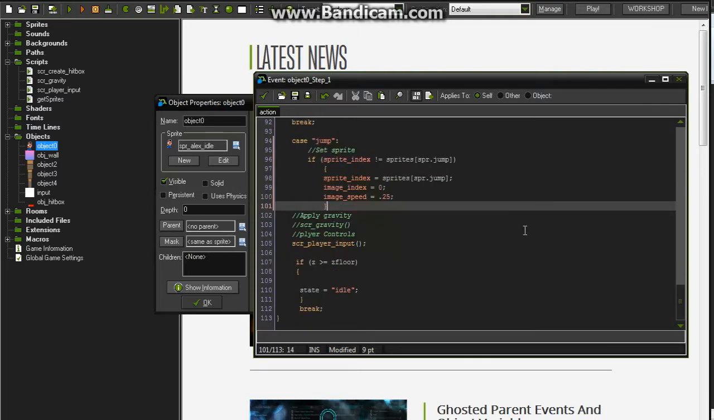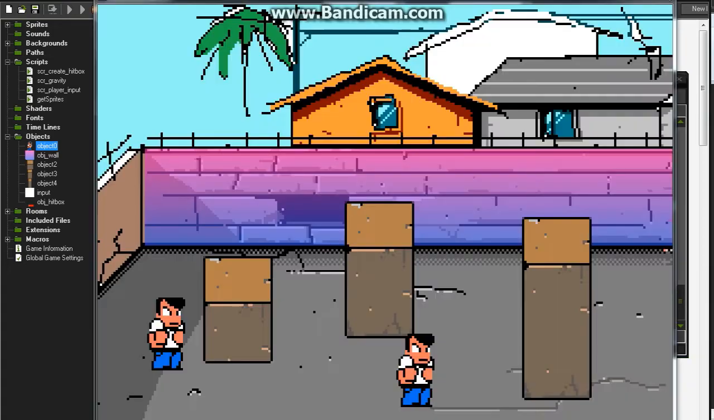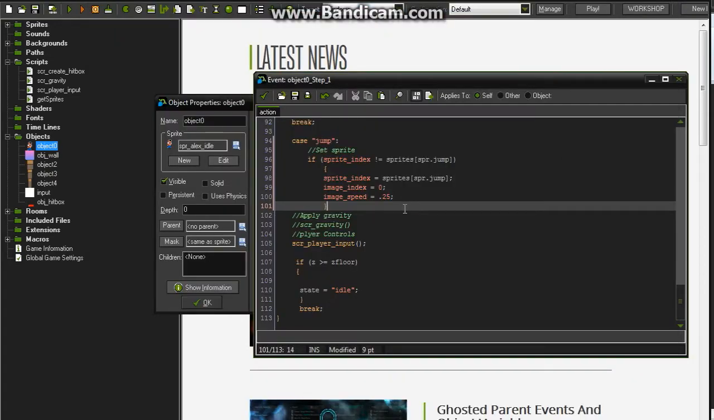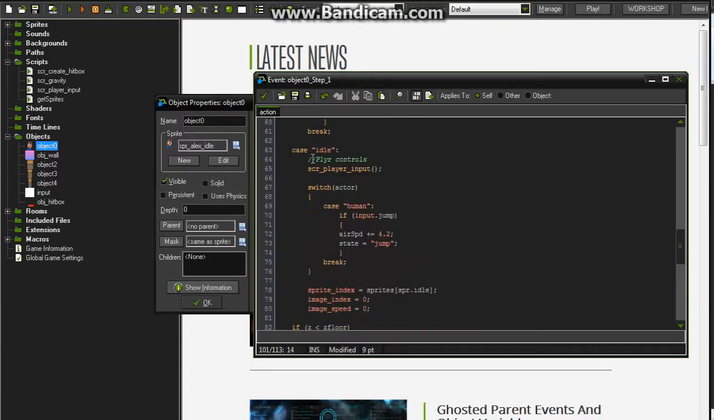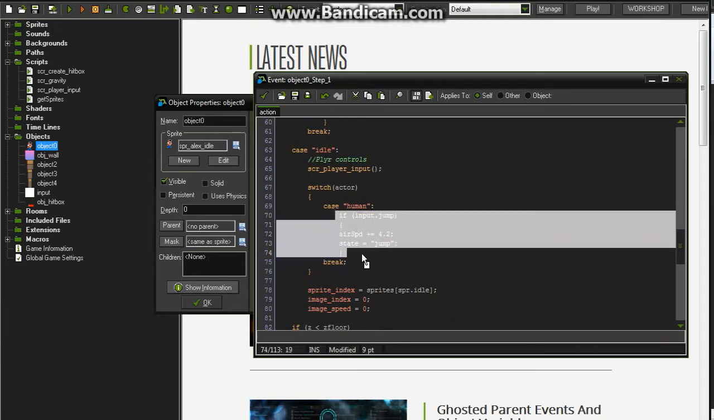Okay, so one more thing before we finish. Right now everything seems to work fine, but check it out. Look at this. There's still some weirdness going on, like I'm trying to walk and I'm hitting jump, and I can't jump, right? And that is because of this, let's see, right here, idle. So where we have on our idle state our if jump, then airspeed equals 4.2. It's time to move this.